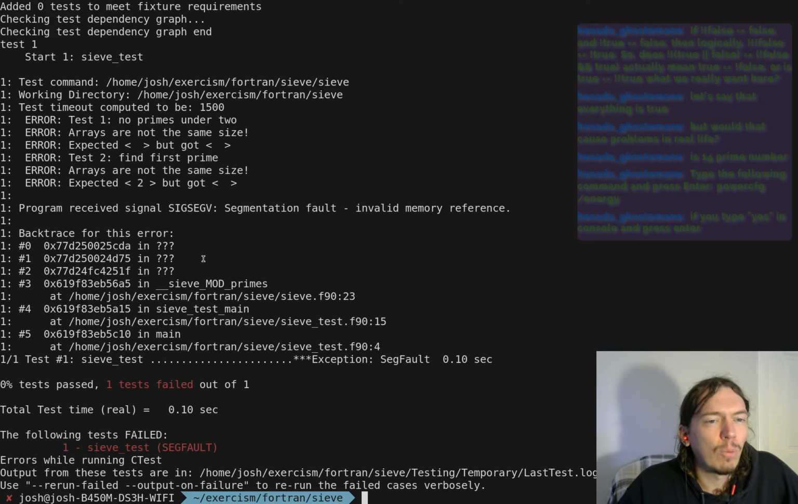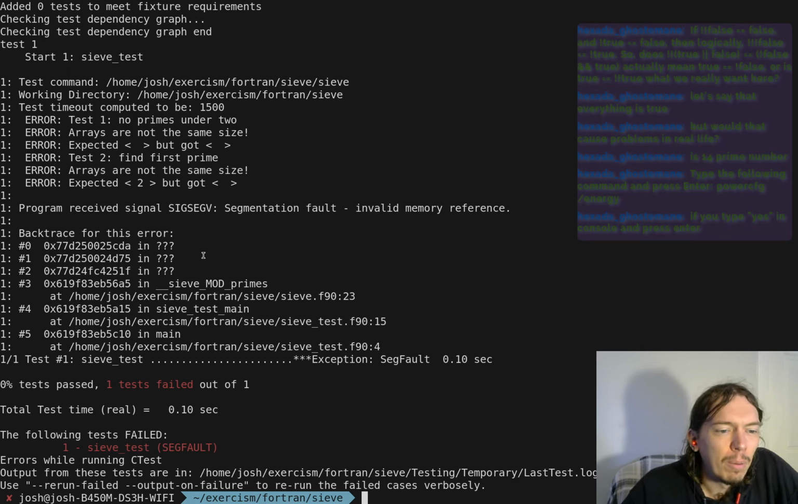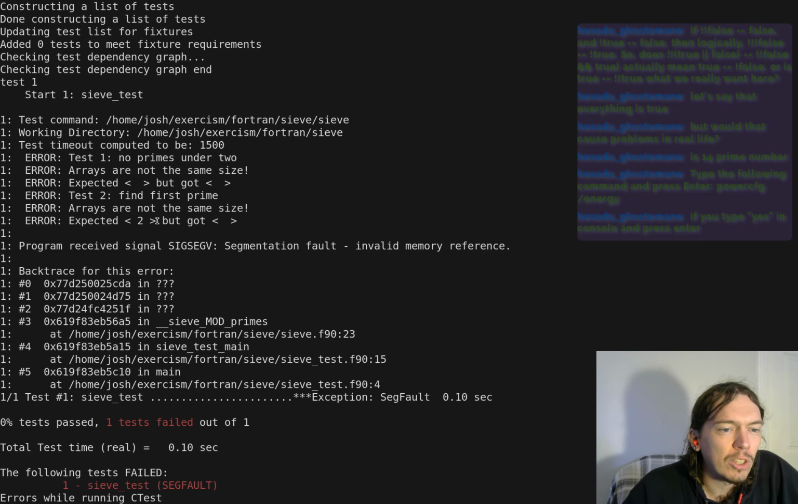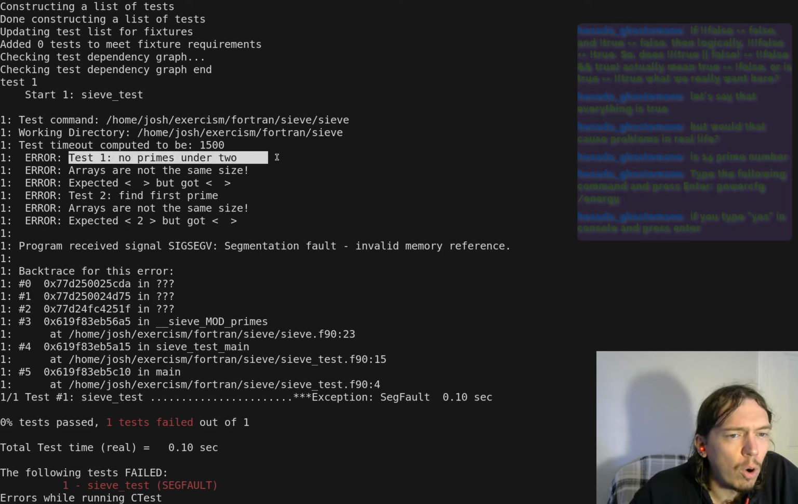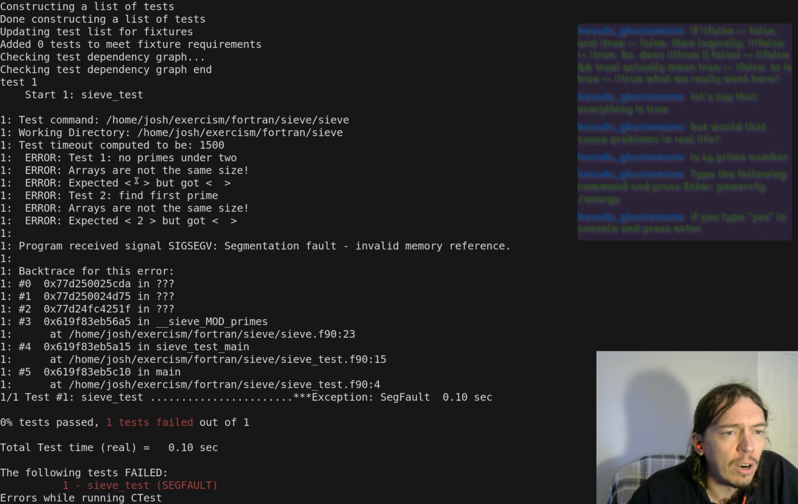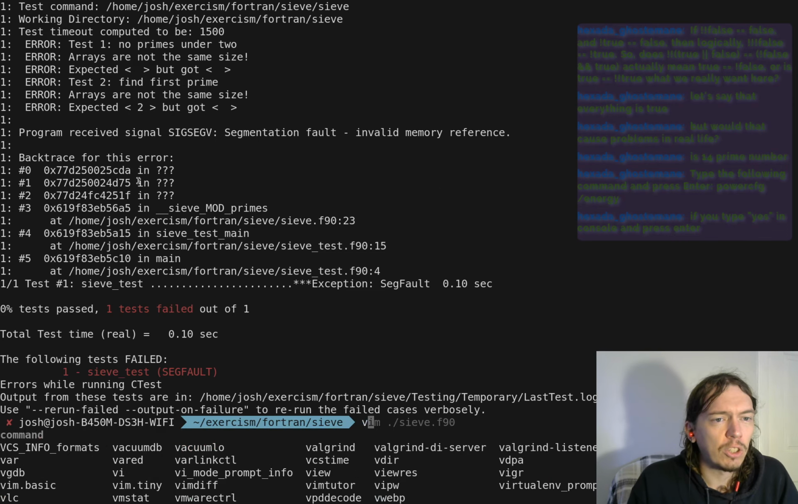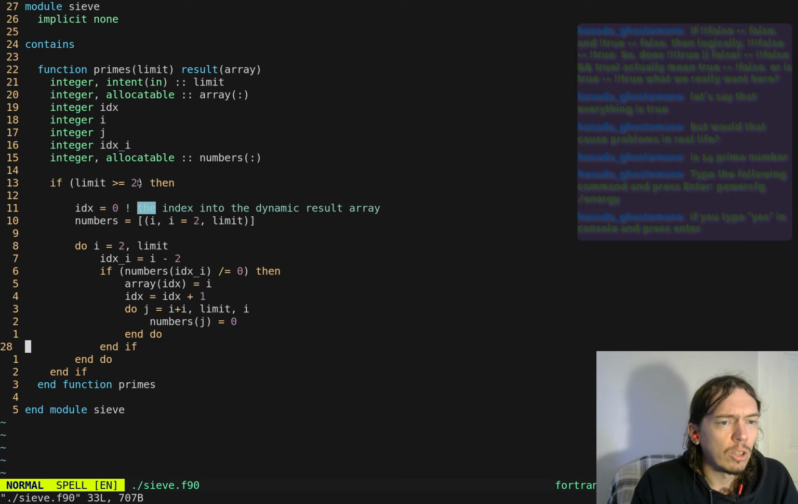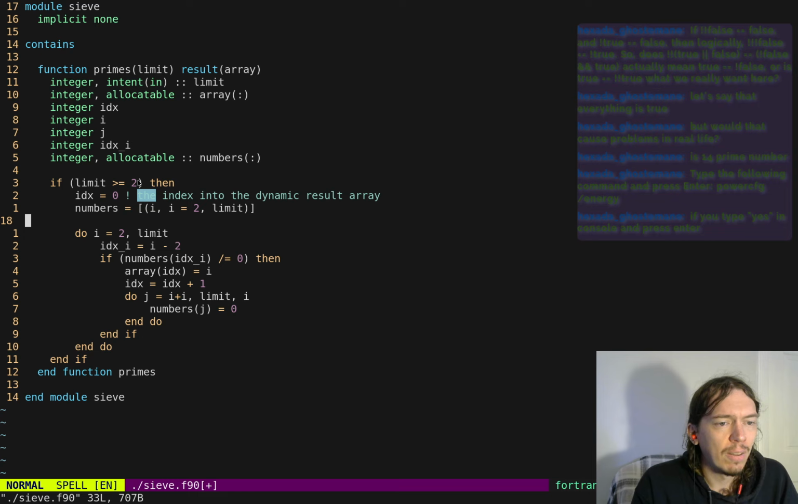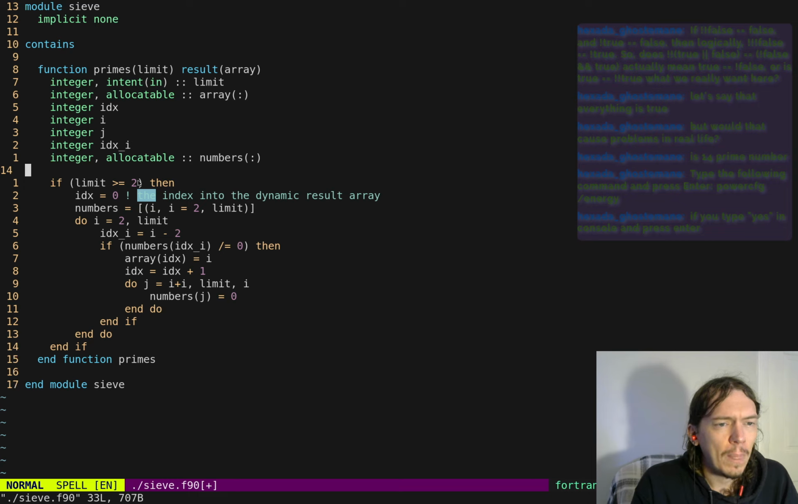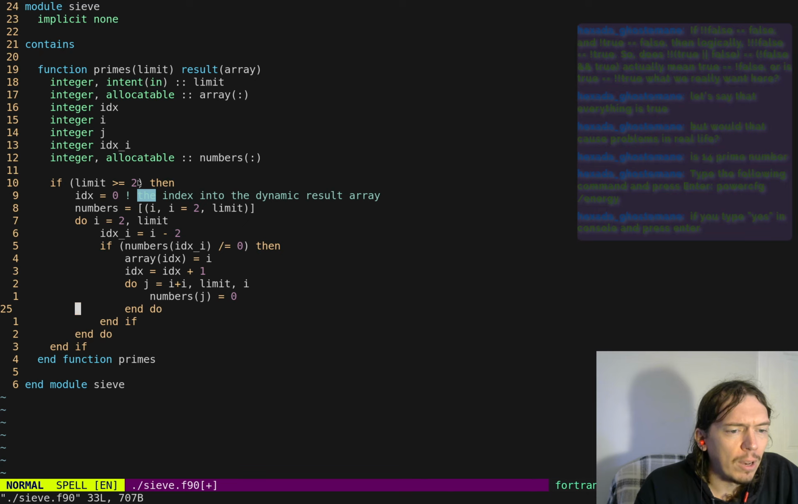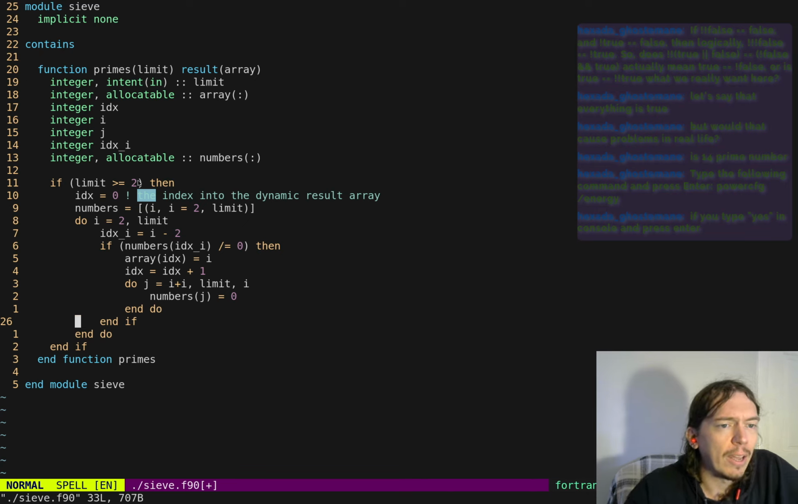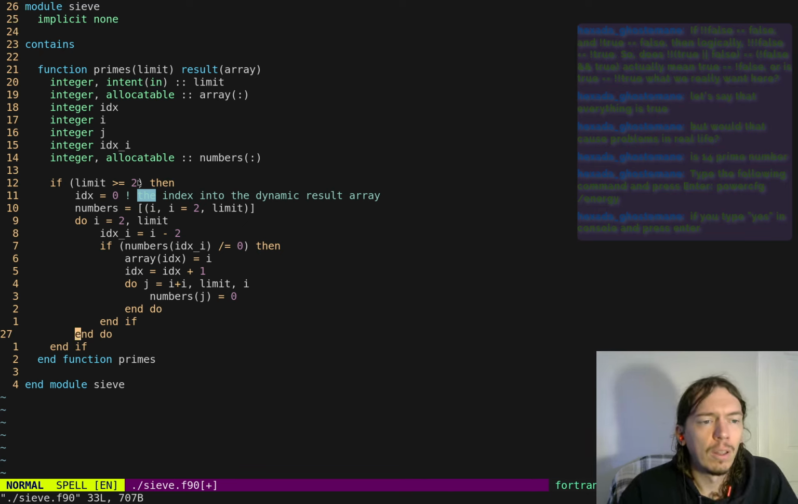So one test failed. Wait a minute. Okay, hold on. So we got invalid memory reference. So wait, so did it actually, wait, shoot, I do not know. So no primes under 2. Arrays are not the same size. Okay, so let's just try the no primes under 2 first of all. So if limit greater than or equal to 2, then this. All right. So, but what about like else? So what if it is like less than 2? What do we do then?